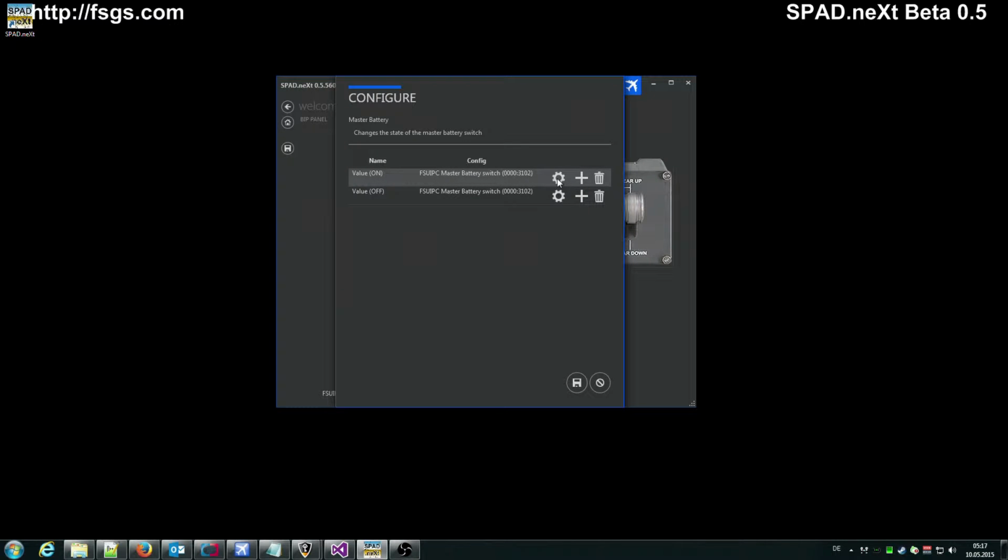There's the gear for configuring the event. Then you can now add an additional event to one switch, so you can have 2 actions per switch. I'm gonna show that in a second. And of course you can use the trash bin to delete all the settings. Nothing is changed in your profile until you click the save button.